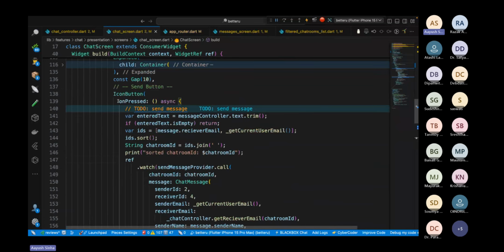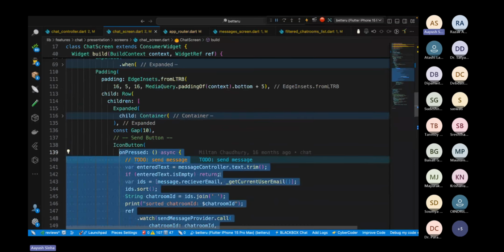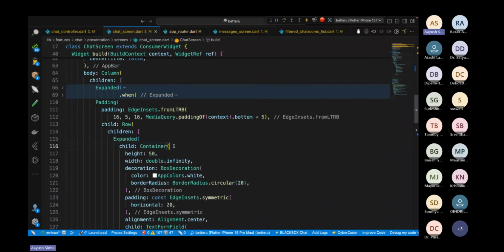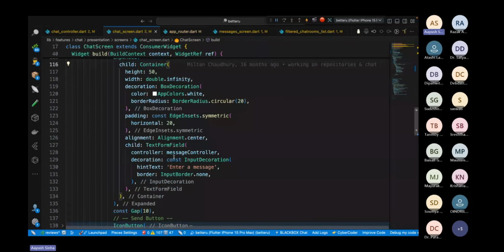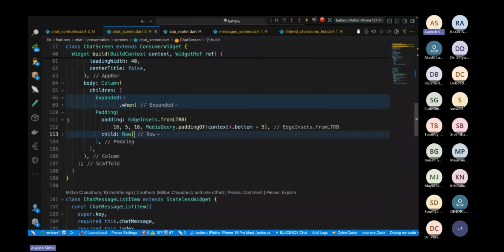And then in icon button, the main part is how we are sending, what we are doing in the on press. I will come back to this. Let's first of all see how we are showing the messages list, chat list.